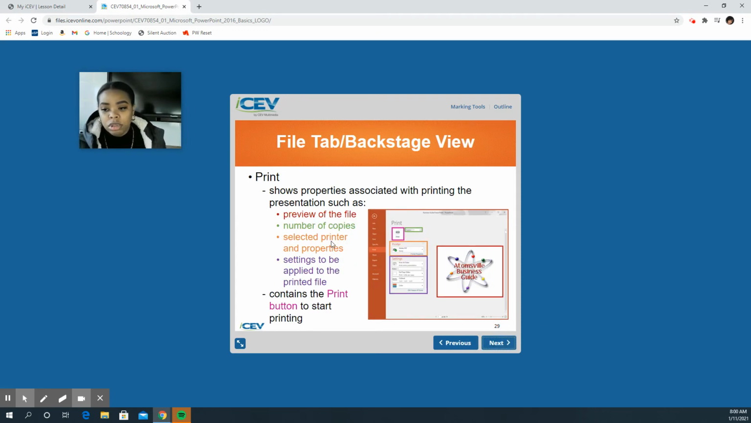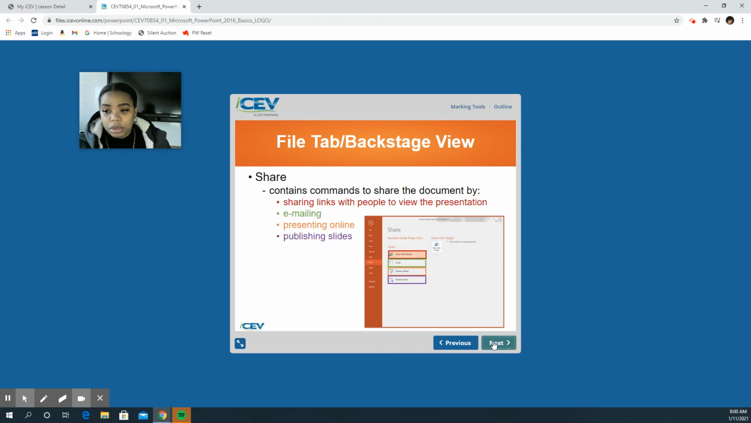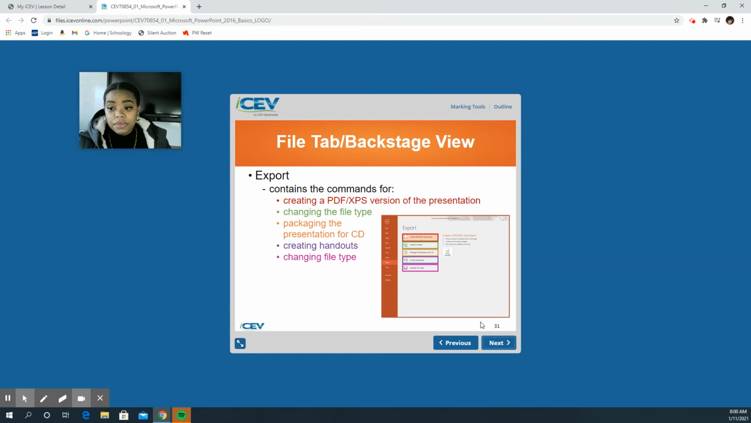Printing, as we know, you know how to print, file print, and you just go ahead and select it. You can change how the thing prints, if it's color or black and white, if it's front and back, or if it's just one-sided. You can choose all those settings when you go to the Print tab on the Backstage view. Okay. Share will allow you to share a document from inside of PowerPoint. We don't use that very often, but that feature does exist.